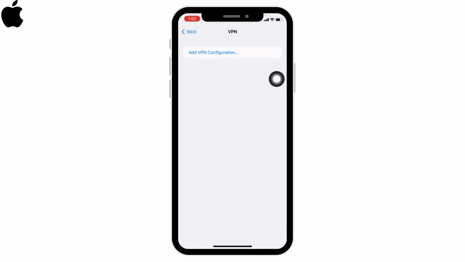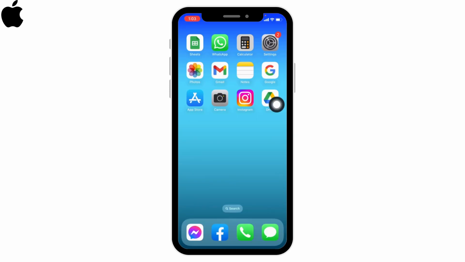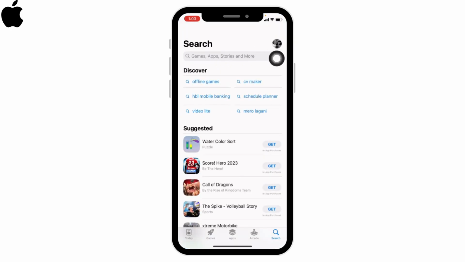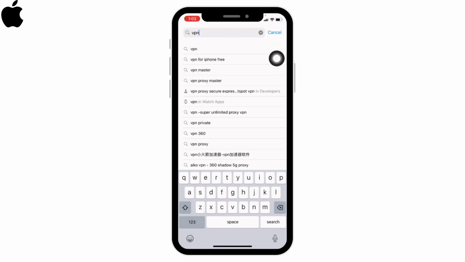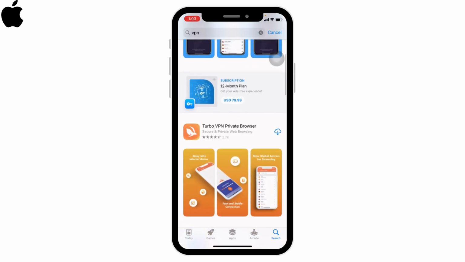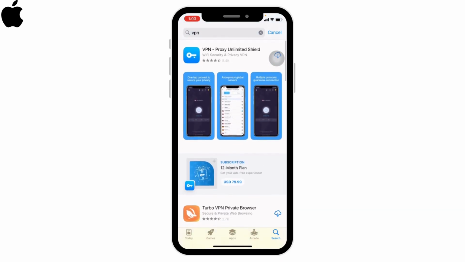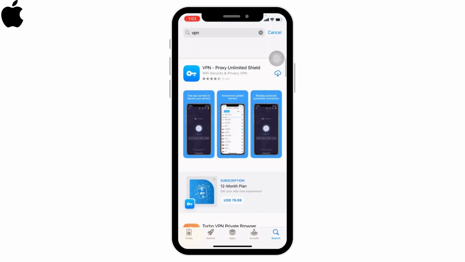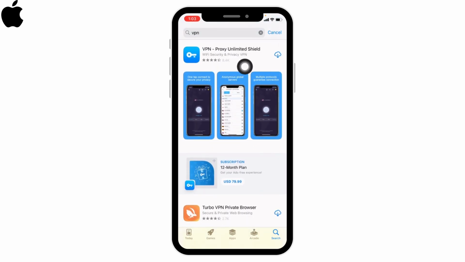Likewise, if you don't have one, then you have another option, that is you can just download an app. For that, open your App Store, search for VPN, and here you will get a number of choices. You can choose any of these. You must be careful, as for some VPNs you have to pay, so you can choose this one, VPN Proxy Unlimited Shield. This one is free of cost.